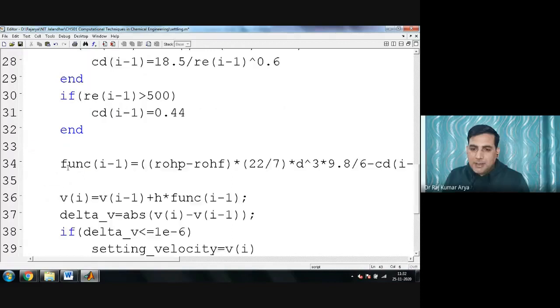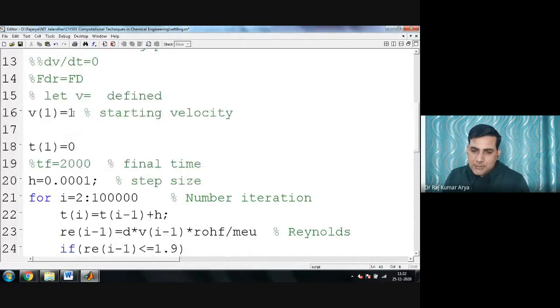on by reducing the step size. Yes, we can do that. So do you want to change it for 2?